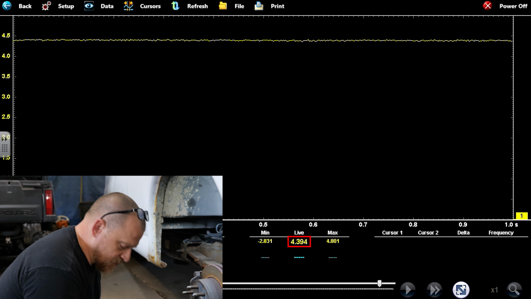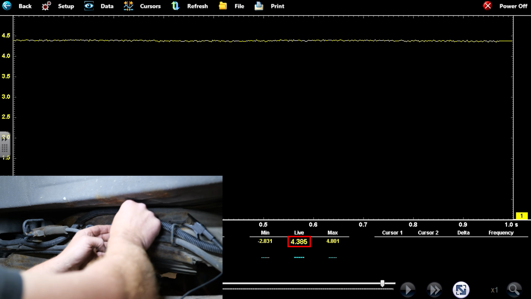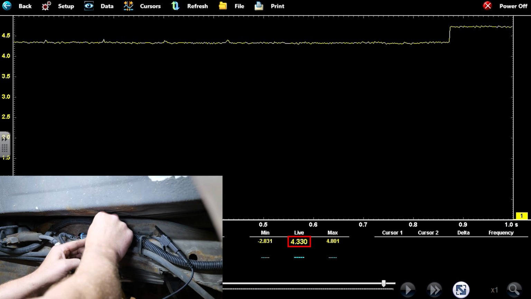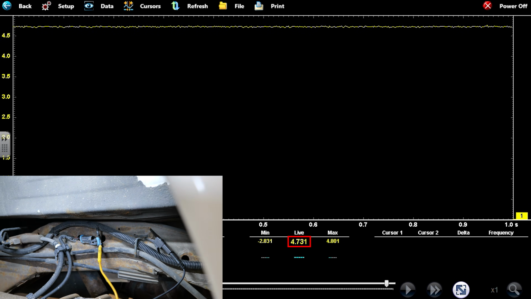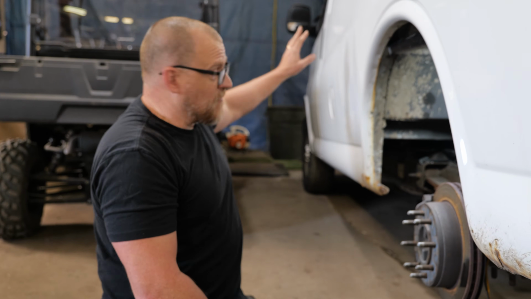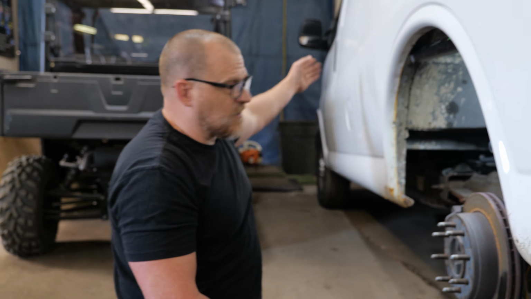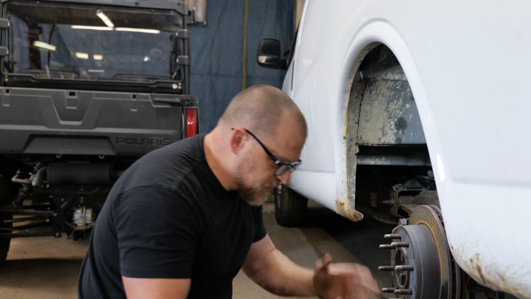This 4.5 volts, so 4.3, watch when I unplug it. This will go to the 4.7 that the other side was. All right, there's your 4.7. What that tells you is your signal wire from the engine computer, from the BCM on the frame or wherever it is, from the computer itself down to this sensor is good. That's the beauty of bias voltage.